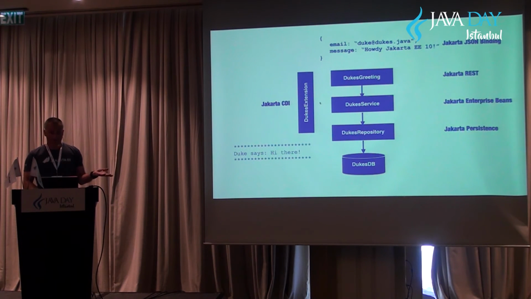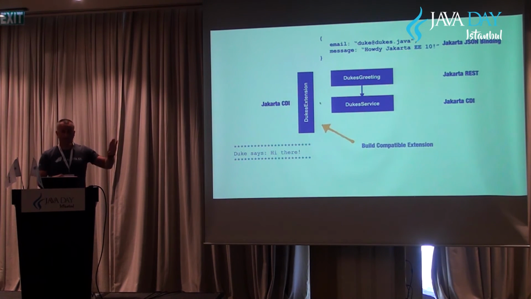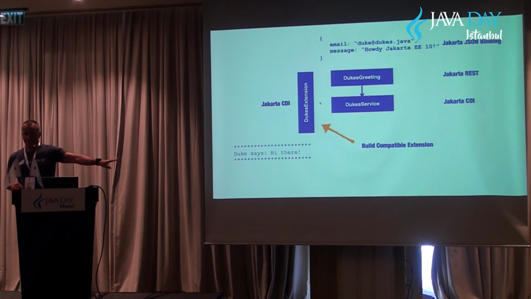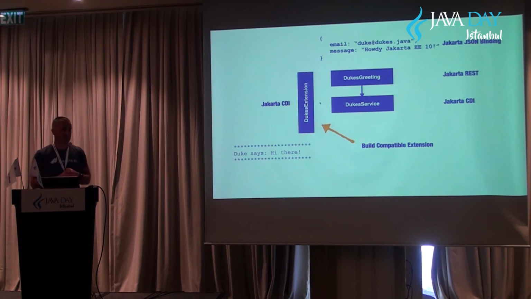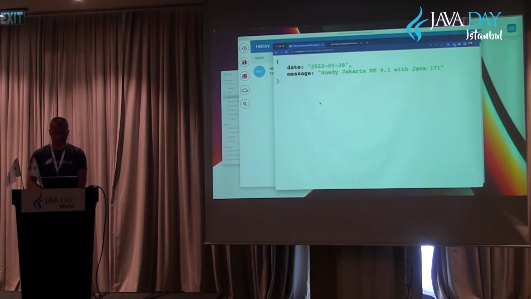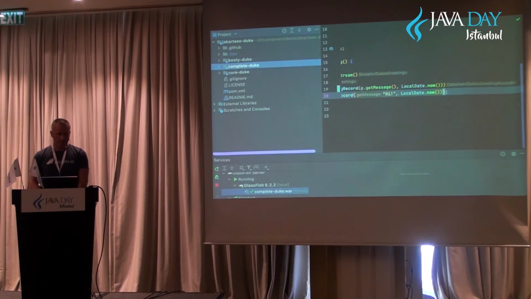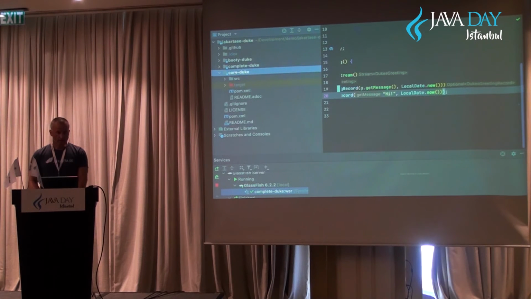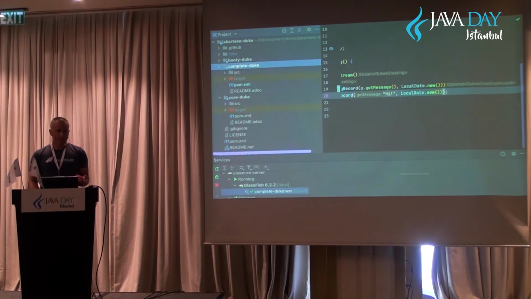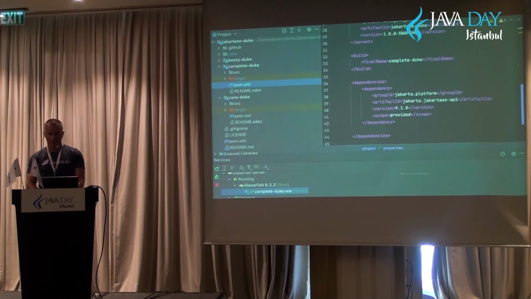So we've done this one. Let's just get rid of the database things and look at the Duke's extension and convert that one to a build compatible extension rather than using a portable extension. So I'll just close this complete Duke for now. Or before I do that, let's upgrade this one to 10.